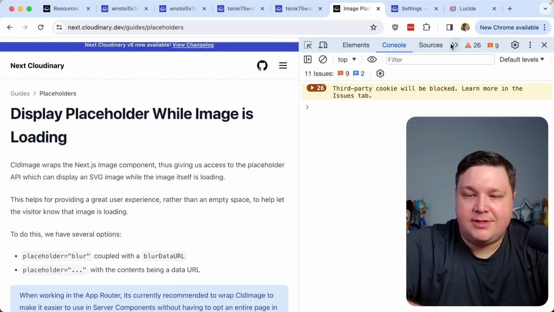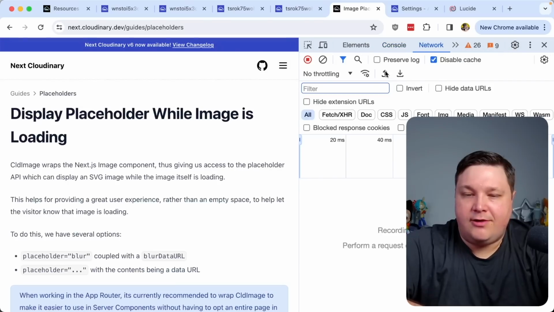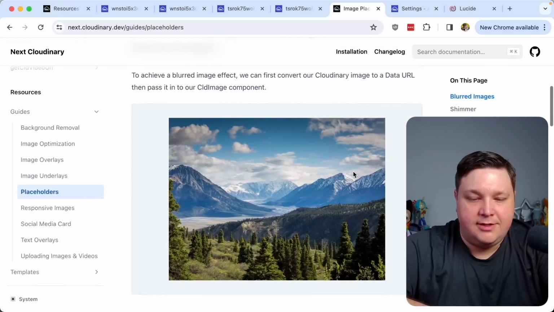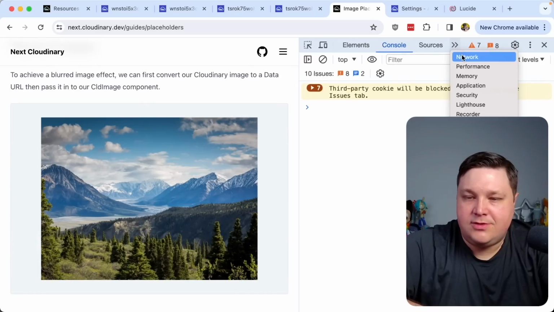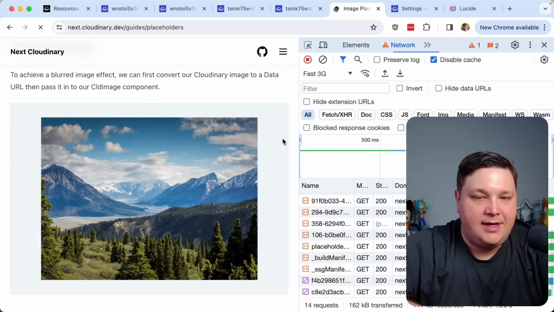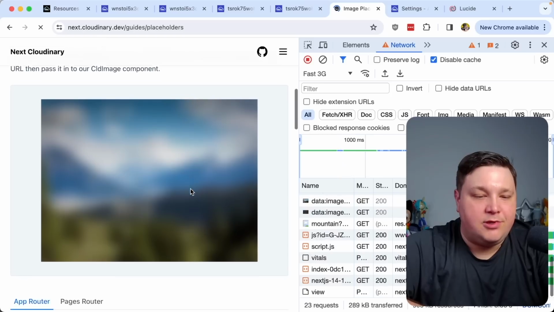Now, it's kind of hard to see if we're just looking at this here. Let me open up my network tab. I'm going to go ahead and throttle my connection so that we can actually see the loading indicator. I'm going to go ahead and hard refresh. And if we try to look down here, maybe I actually need to also keep my cache disabled. So let's try this out. If I hit hard refresh, we can see we get that blurred placeholder.